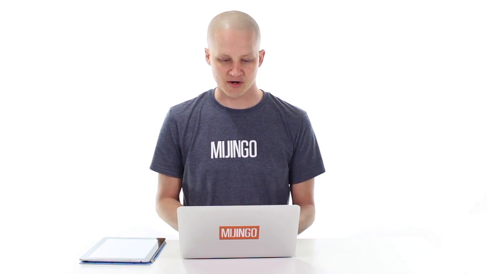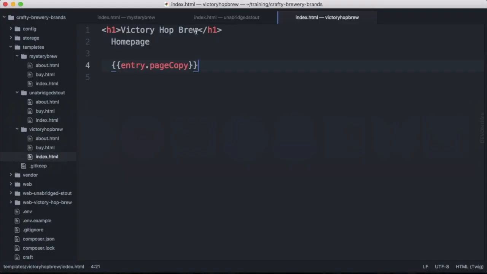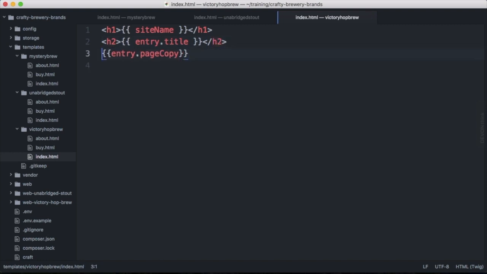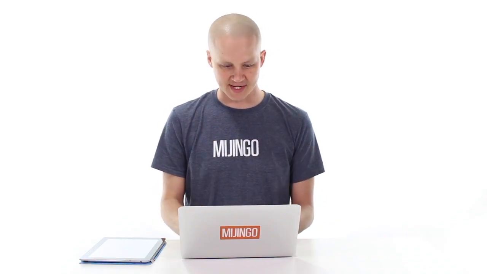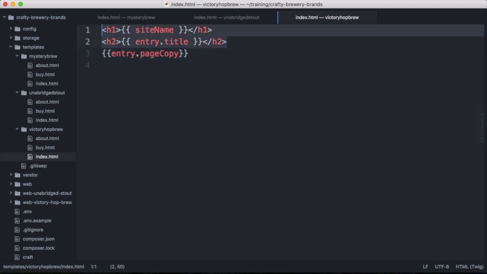Now let's look at adding in some other variables into the templates. So I'd like this to be the site name. So to do that, of course, we can just use our site name. And I'd like this to be the name of the page. So that's just entry.title. And then this will be the copy. All right, just like that. Because we're not dealing with any formatting or any styles or anything right now. So let me just grab that.